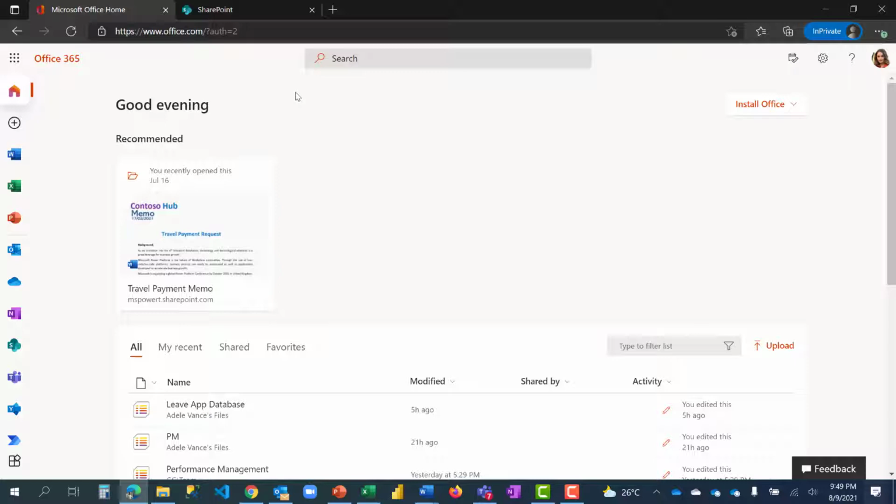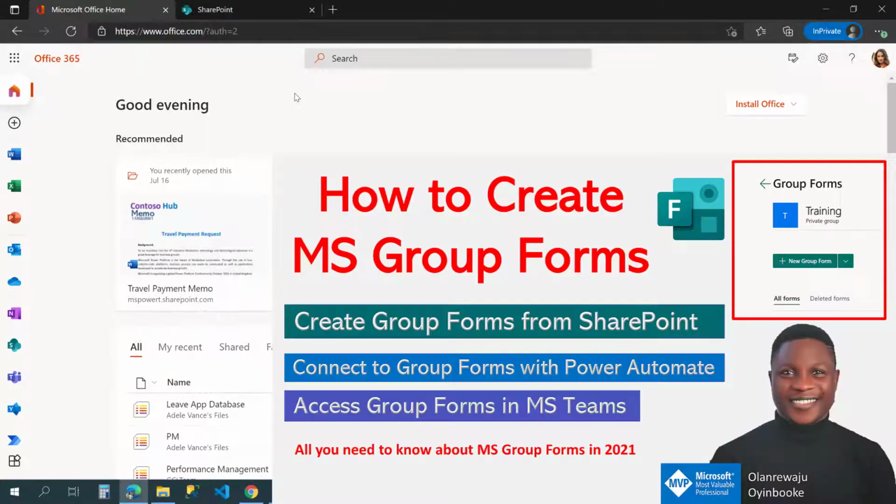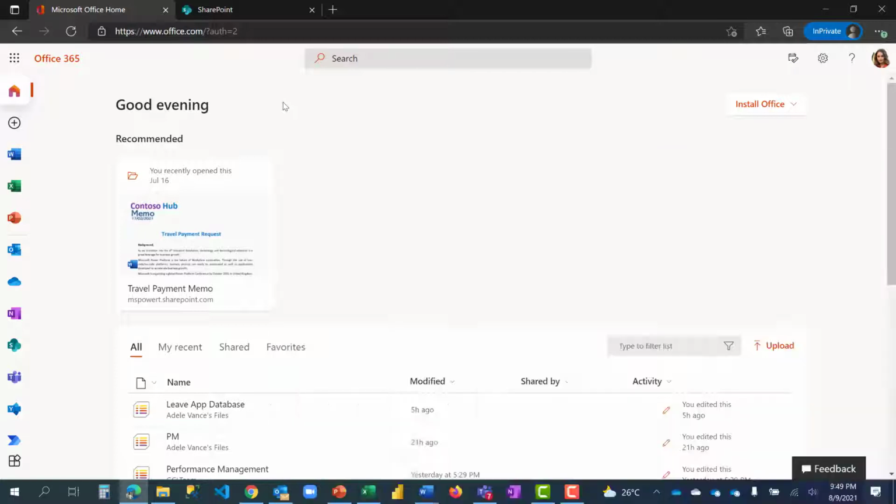In this video, we're going to discuss group forms. All you need to know about Microsoft group forms: how do you create one, and what are the different ways you can create one, how do you manage forms upload, attachment file upload in group forms, how do you even connect your group form to Power Automate, and lastly, how do you make use of it within Microsoft Teams. So please stay tuned as you're going to learn a lot about Microsoft group forms.